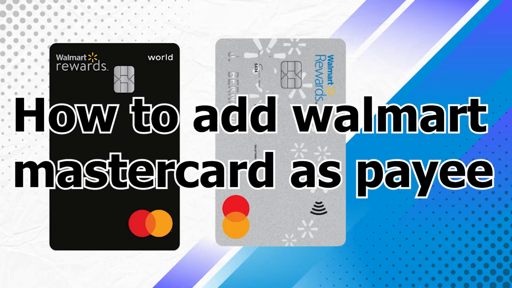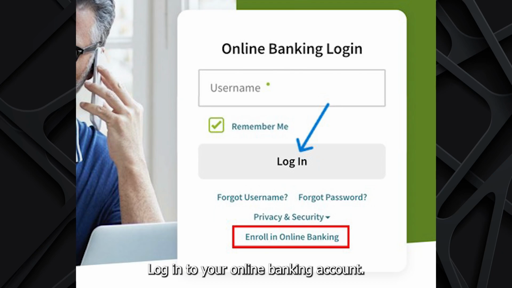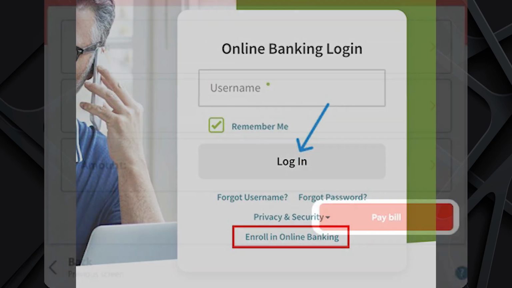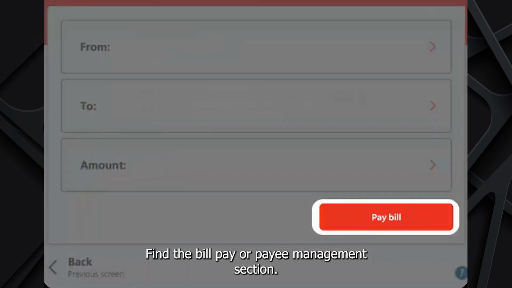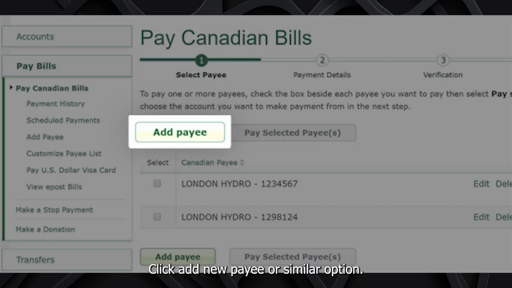How to add Walmart Mastercard as payee. Follow the instructions. Log into your online banking account. Find the Bill Pay or Payee Management section. Click Add New Payee or similar option.